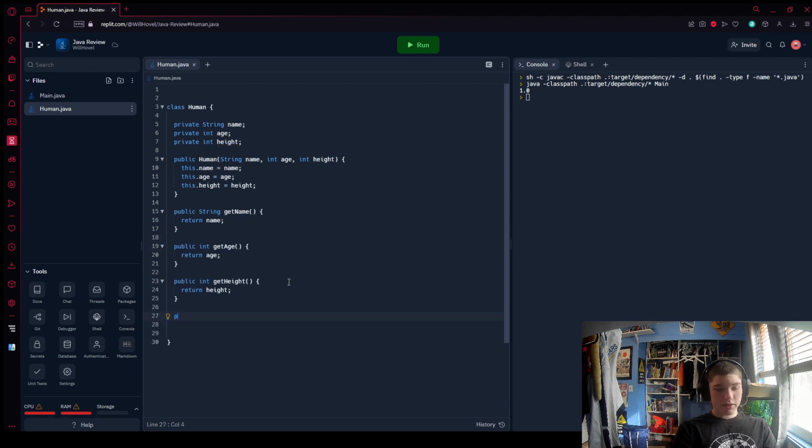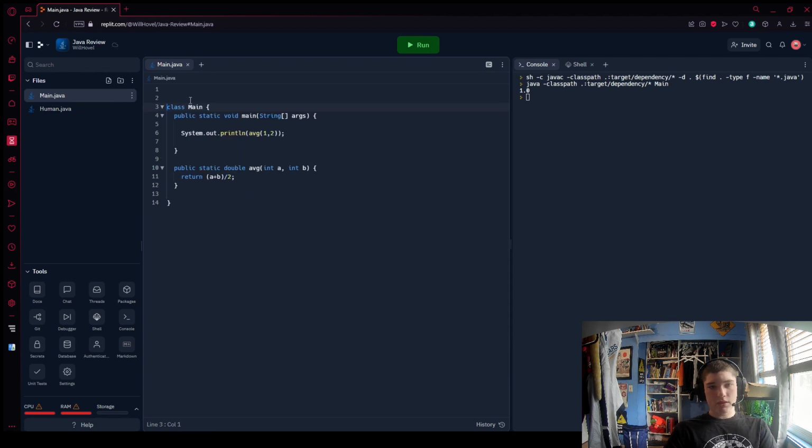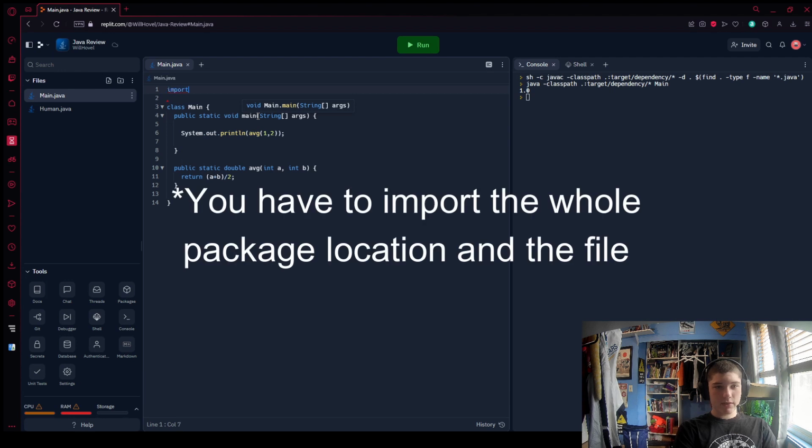Then to create a setter, you'll create another public method, but this time it'll be void, since you're just changing the instance variable. And then set whatever the name of it is. And then in here, you actually have a parameter. Basically doing the same thing as your constructor, but just for one instance variable. Like this. To use this in the main class, we're going to have to import our file that we just made.